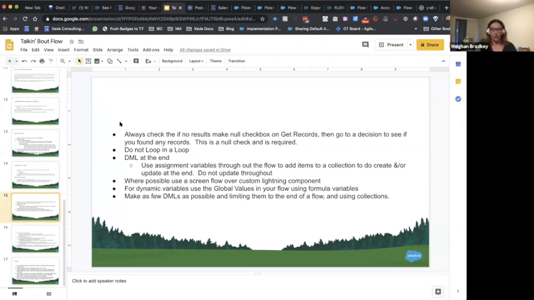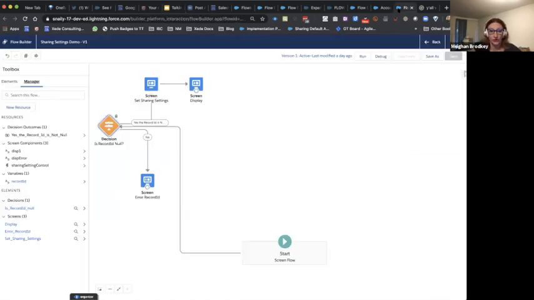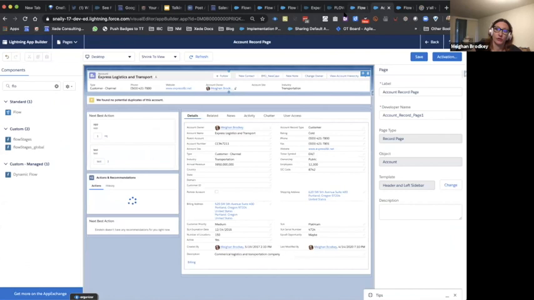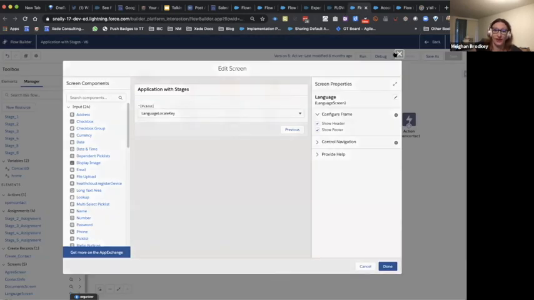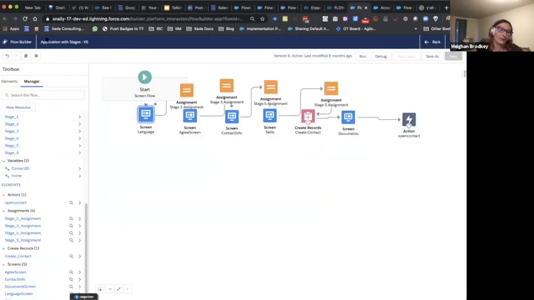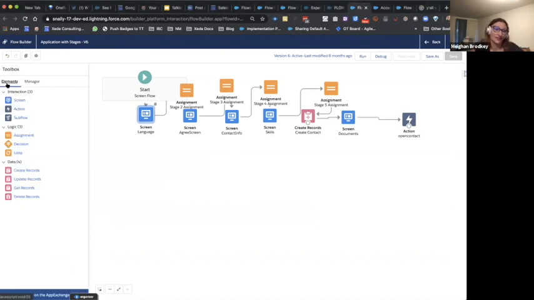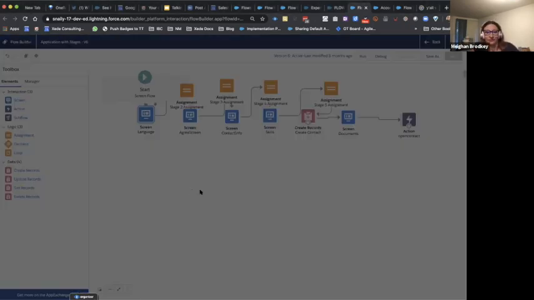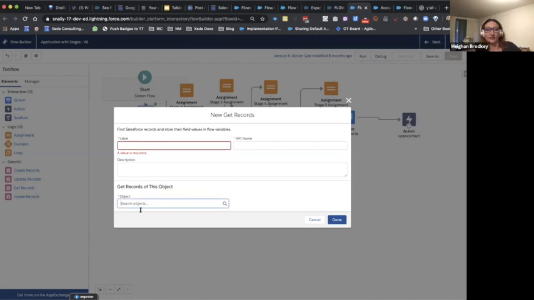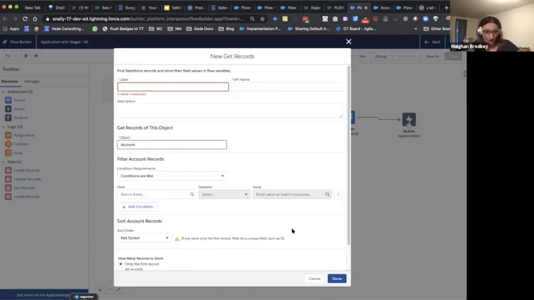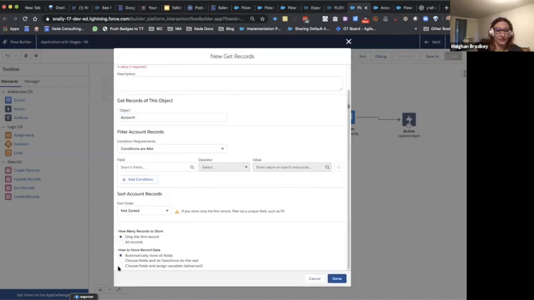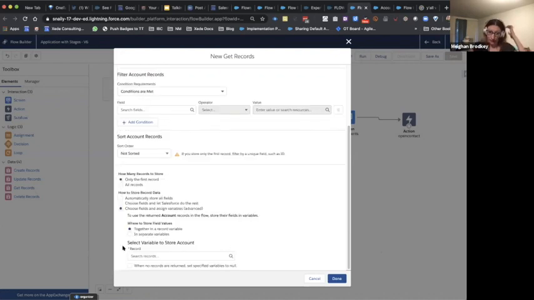Always, always, always check your null checkbox for your Get Records. So I'm going to jump back over here, and I'm going to pull a Get Records onto the screen. And let's do a count really quick. And yes, I do the choose fields and assign field values manually. I don't like to use the store all fields. I don't need all fields.